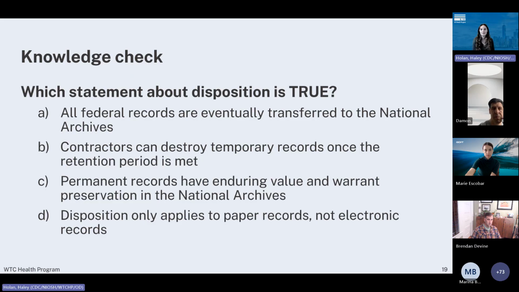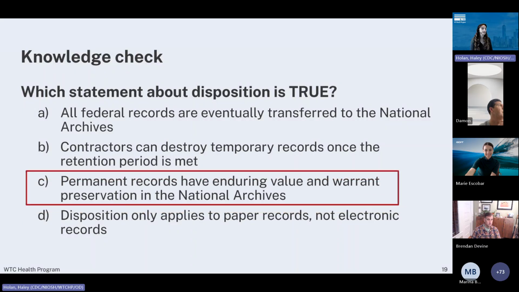Seeing a lot of C's come through. Amazing. We have some records management experts. Perfect. The correct answer is C. Great job, everybody.